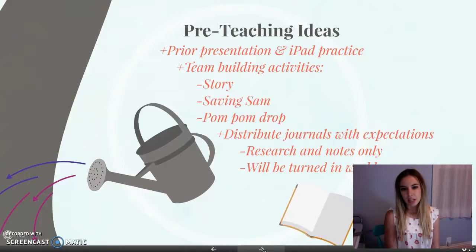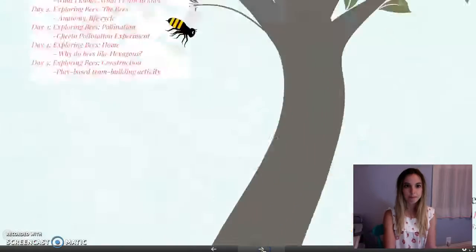And then just prior to the project, I will be distributing journals with expectations. They're for research and notes only, and they will be turned in weekly. They will be graded, and they will know what each thing is for. They need to write a reflection over this or notes over this, and so they will know ahead of time what's to be turned in.